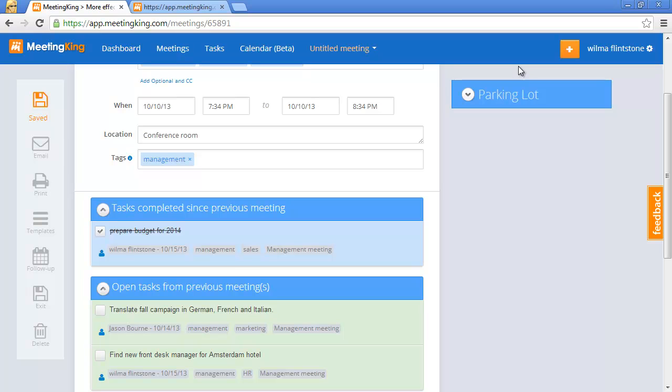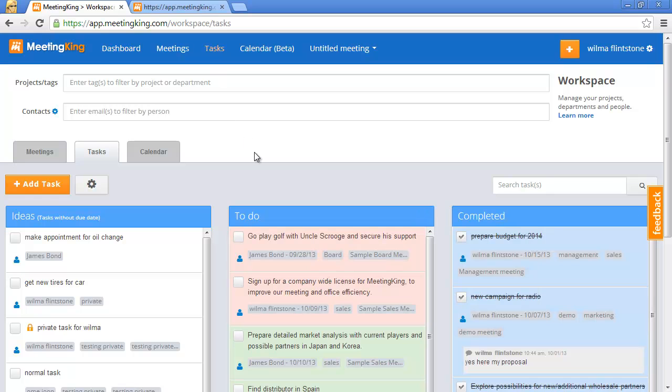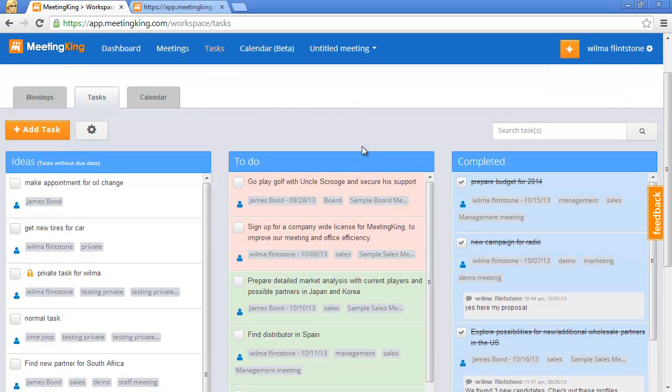Now, if you create a lot of tasks, you also need a practical way to manage the tasks. And you see here we have a link to tasks. That brings you to a tasks page. In the tasks page we have 3 columns. The tasks without a due date, we call those ideas. The to-dos, where the overdue tasks are red and the future tasks are green. And here are the completed tasks. It's good to see what's completed, but you can use MeetingKing also as the delivery platform because you can add comments to it.